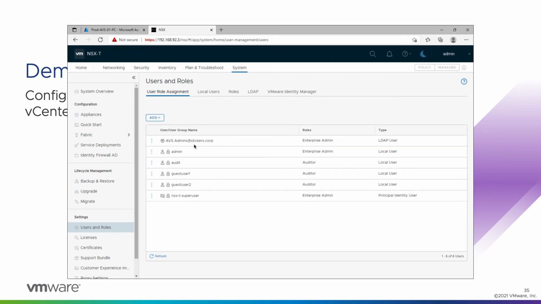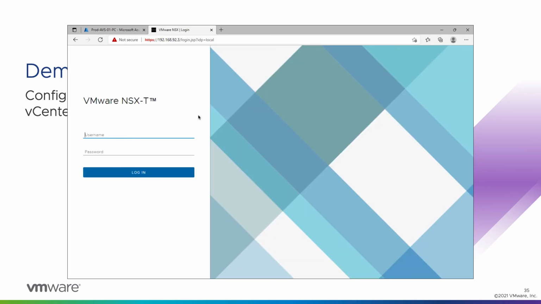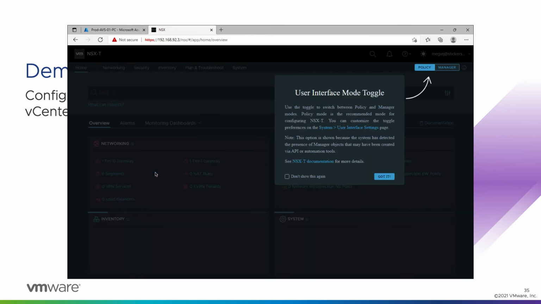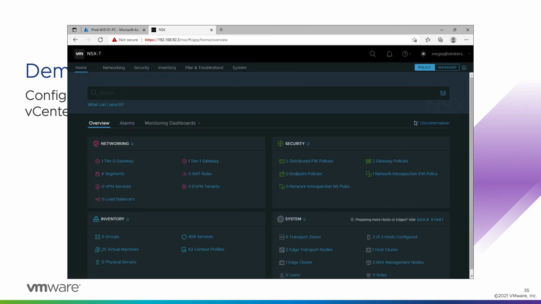So now you can see AVS admins. Any user that's a part of AVS admins now has the Enterprise Admin role for NSX Manager. So let's log out and test that. If I log in with my domain credentials here, stickers.corp, and then my super secure password, we can see that the UI changes. I'm a brand new user logging in. So now it's saying, hey, don't forget, you can go light and dark mode. You can customize and do a bunch of different things. I know that. We don't need to show that again. But you can see here, we're running in dark mode. You can see I'm logged in as myself on this domain, and I have full enterprise access to everything within NSX Manager.